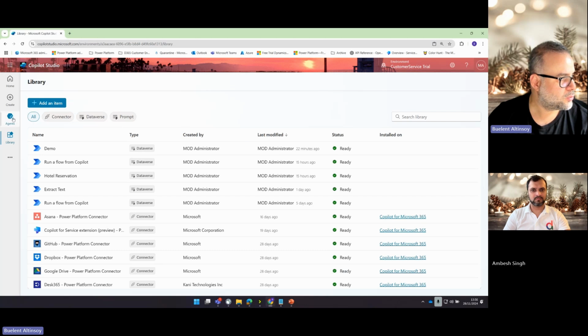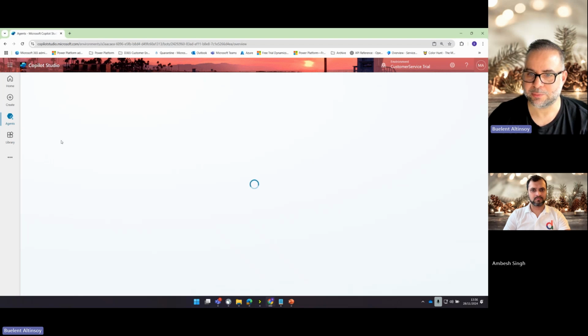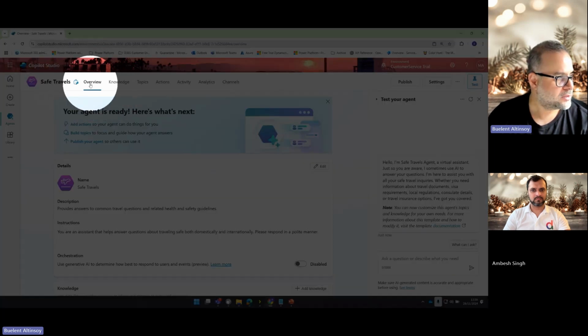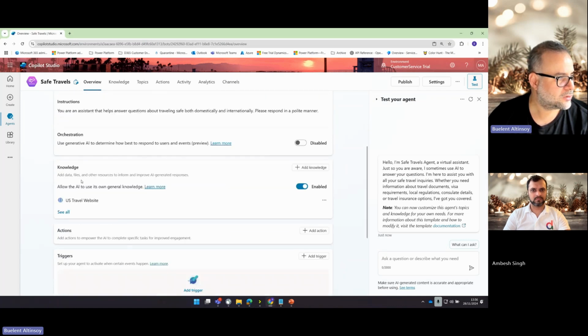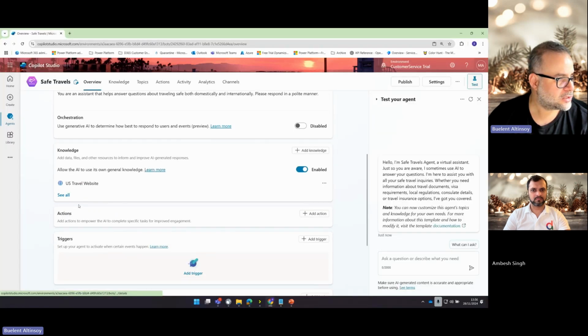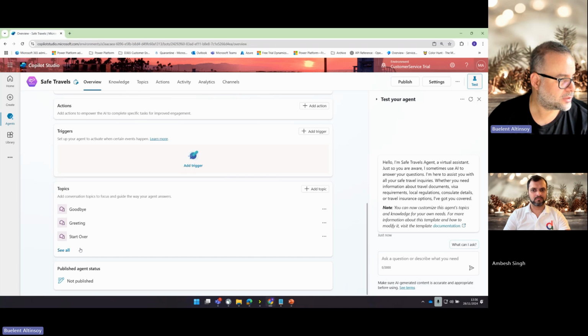If you jump into one of the agents, for example Safe Travels, which we have used several times during our Copilot Advent Calendar, then you see another menu, which is important as well. First, you see the overview. In that overview, you see all the details about your Copilot: the description, the instructions, and the knowledge source which has been added, in this case the US travel website. You also have some actions and triggers, which becomes important if you want to use autonomous agents in Copilot Studio. Then you have your topics, and whether your agent has been published or not.